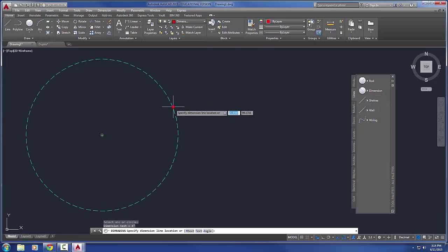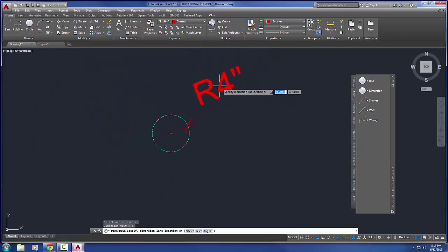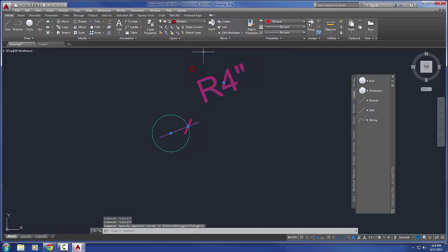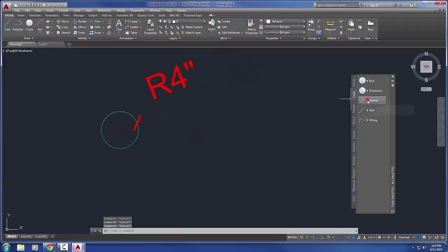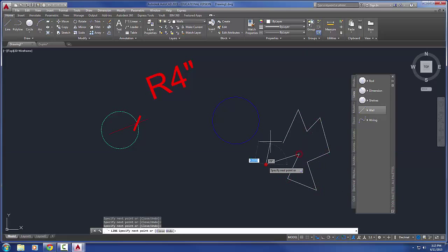So I can click right here, and it's giving me the radius of this thing, and the radius came in on the dimension layer. I've got shelves. I'll just do a bunch of circles. I've got walls. And I've got wiring.